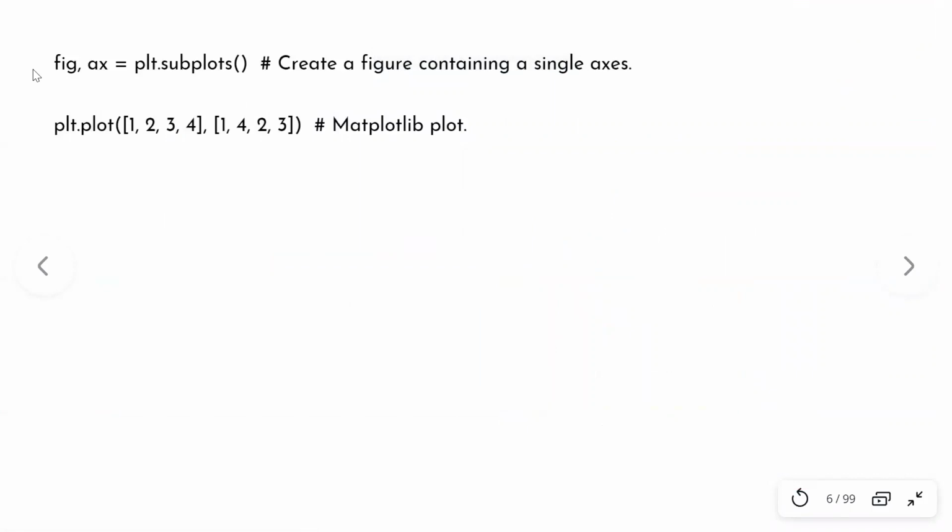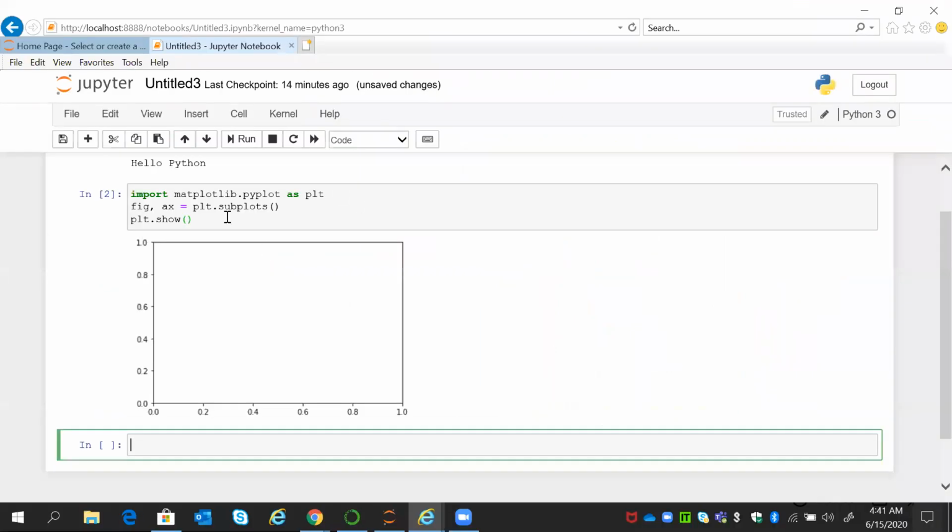Now if you use this plt.subplot, which I have just used here, this will give you a plain area, an area with two axes, the y-axis and the x-axis, and some figures which don't have any meaning here for the time being.